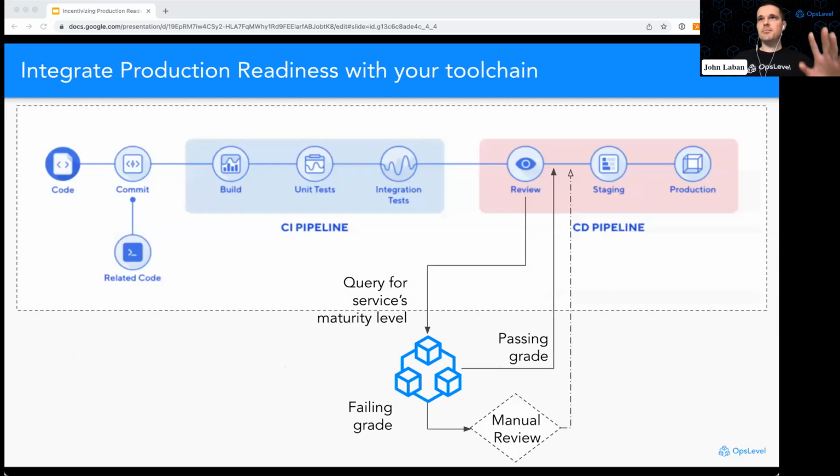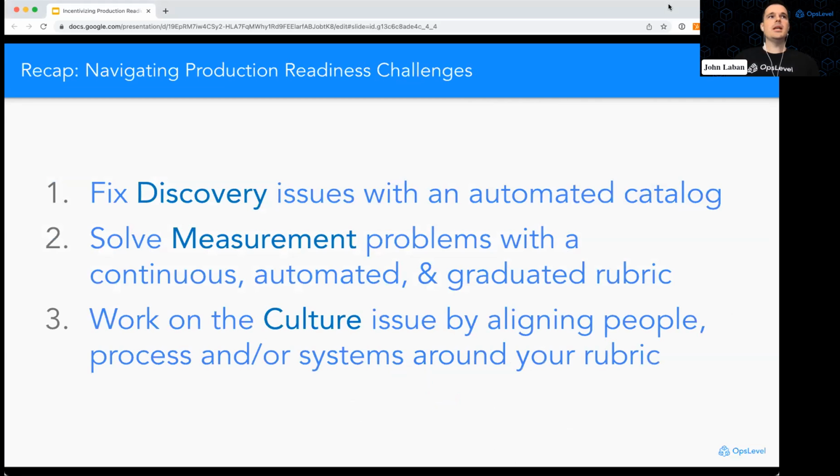Just to make that a little bit more clear with a quick visualization, here's where you might integrate OpsLevel into your CD pipeline when you're first rolling it out. Again, it really is dependent on your culture and your organization, but this is one way to do it, and we've seen this be successful at our customers in the past as well. So that's a third way of integrating production readiness, and it's a very hard way of doing it. But just to recap, that covers everything that we discussed today.